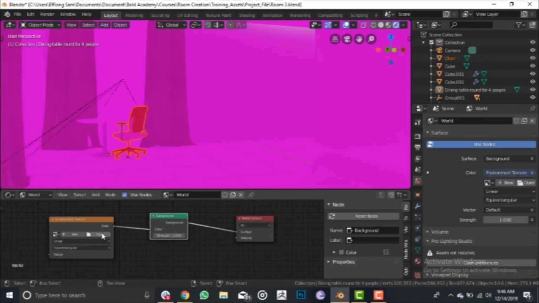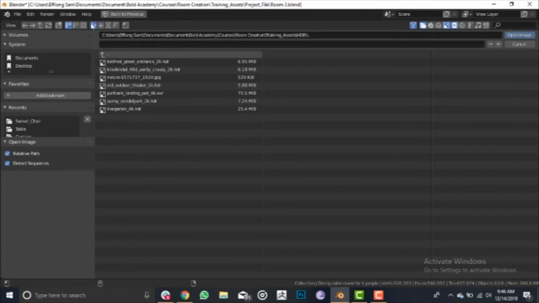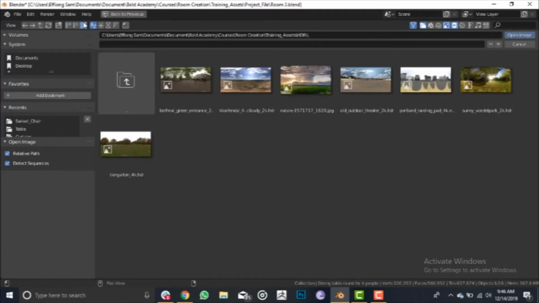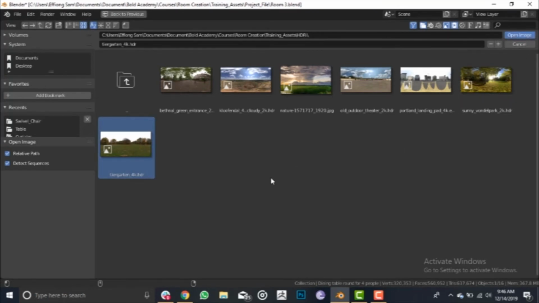You click on open, find your texture, find that texture, HDRI. So it's an HDRI. You want to select grid to find the perfect one. I used several ones anyway. I would choose this guy here. All right, open the texture.